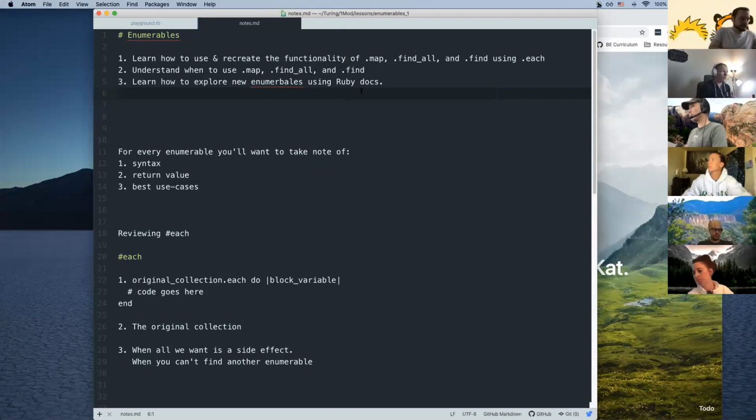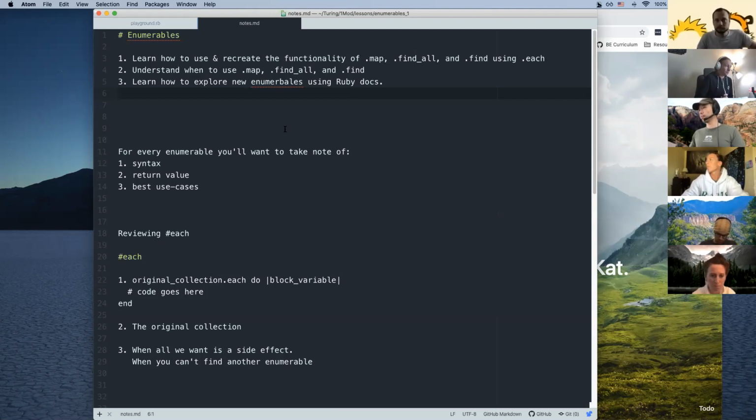So we're going to talk more about that today and learn how to use and recreate the functionality of some other very common enumerables: map, find all, and find. And we're going to do it with each and then show you how these other enumerables work. We want to understand when to use these, and then learn how to explore other enumerables using our resources, our Ruby documentation. So we'll go through that today.